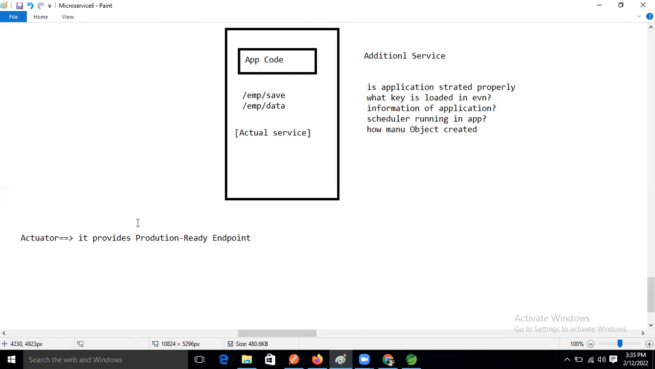No need to write any extra code, right? These services are given by the actuator. Every additional service given by the actuator is called what? Endpoint, guys. It is a predefined component, and we will see multiple endpoints, don't worry.